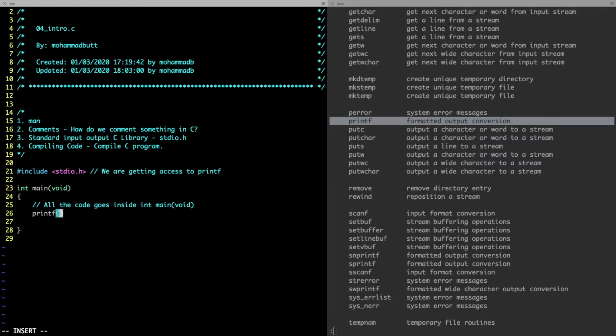So we will have printf, then open parentheses and close parentheses, and then double quotation marks. Here you can type anything, and I will type hello, we are learning C, then backslash n and a semicolon, and then I will save this.